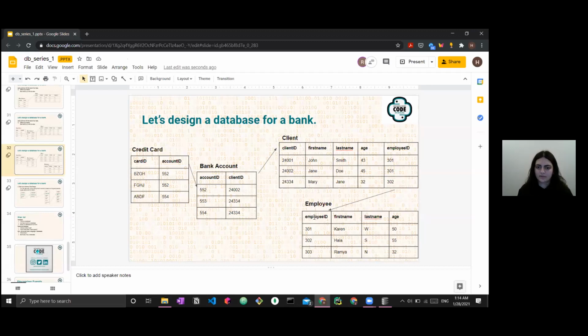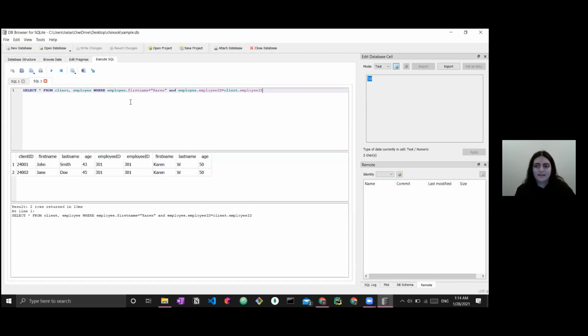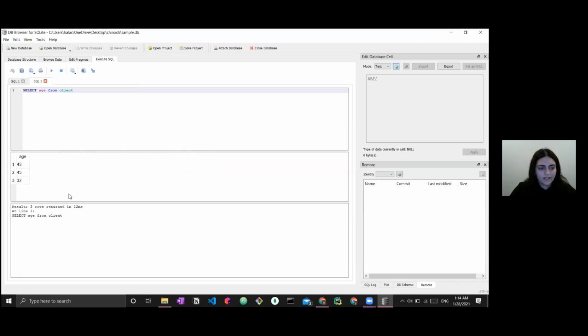You can, for example, get the age of all your clients. Like maybe I'm a bank, I'm interested in analyzing the demographic of my clients. So I would select age from client. Yeah, that's it. And I would run this one, and I would get a column of ages, so 43, 45, and 32. And then this is where the data scientists come in. They start analyzing and doing stuff.